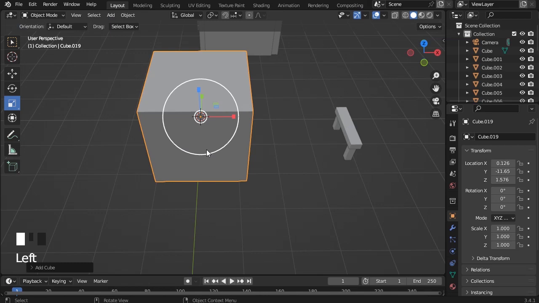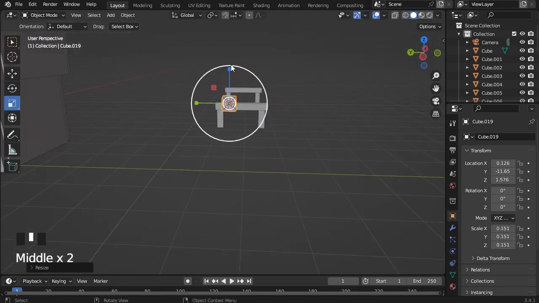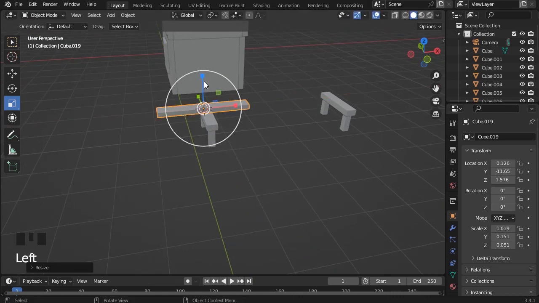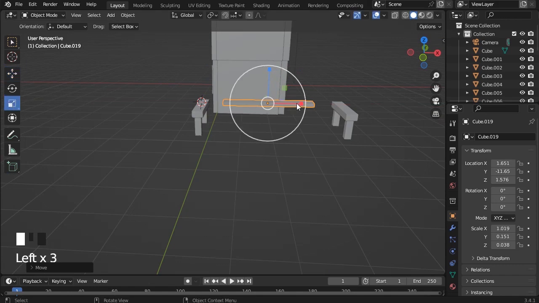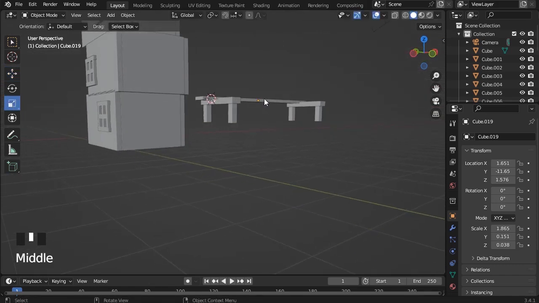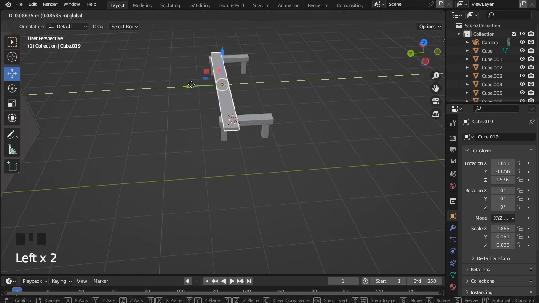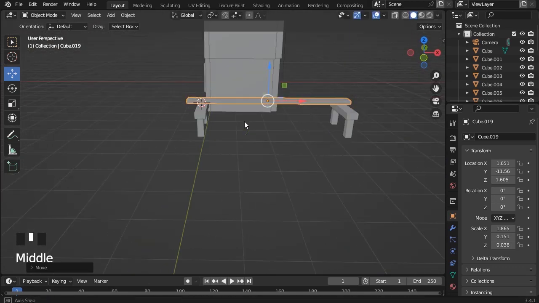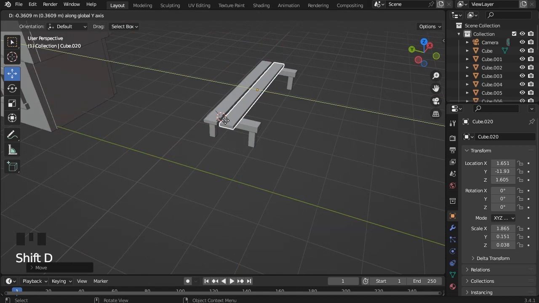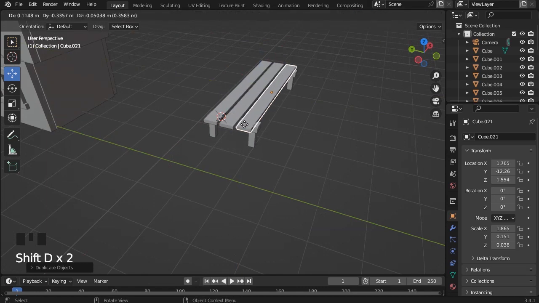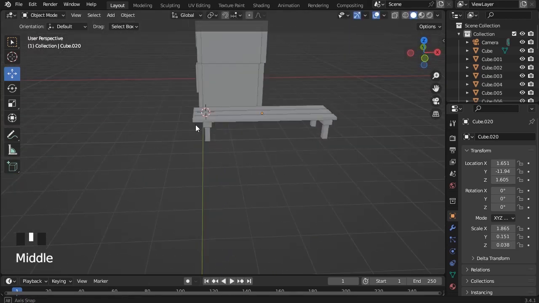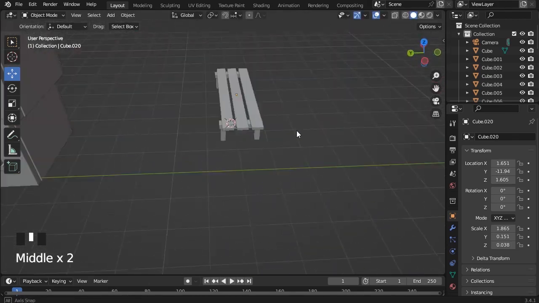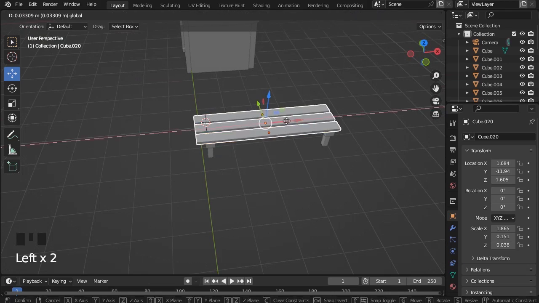Cube, shrink it. Oops. You want to flatten it for the wood, for the bench, right? So there. Make it longer. Shift D. Shift D. Oops. Oh, there we go. We have a very simple bench that could be used if you're making a game asset as well.